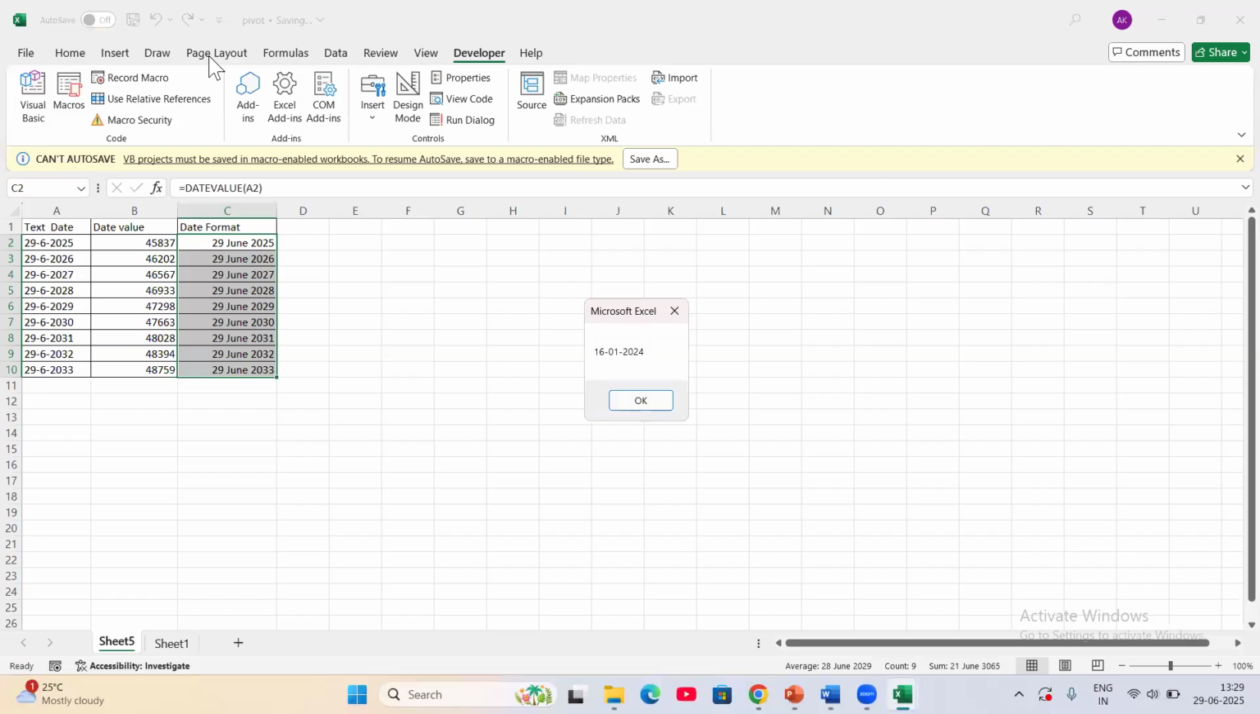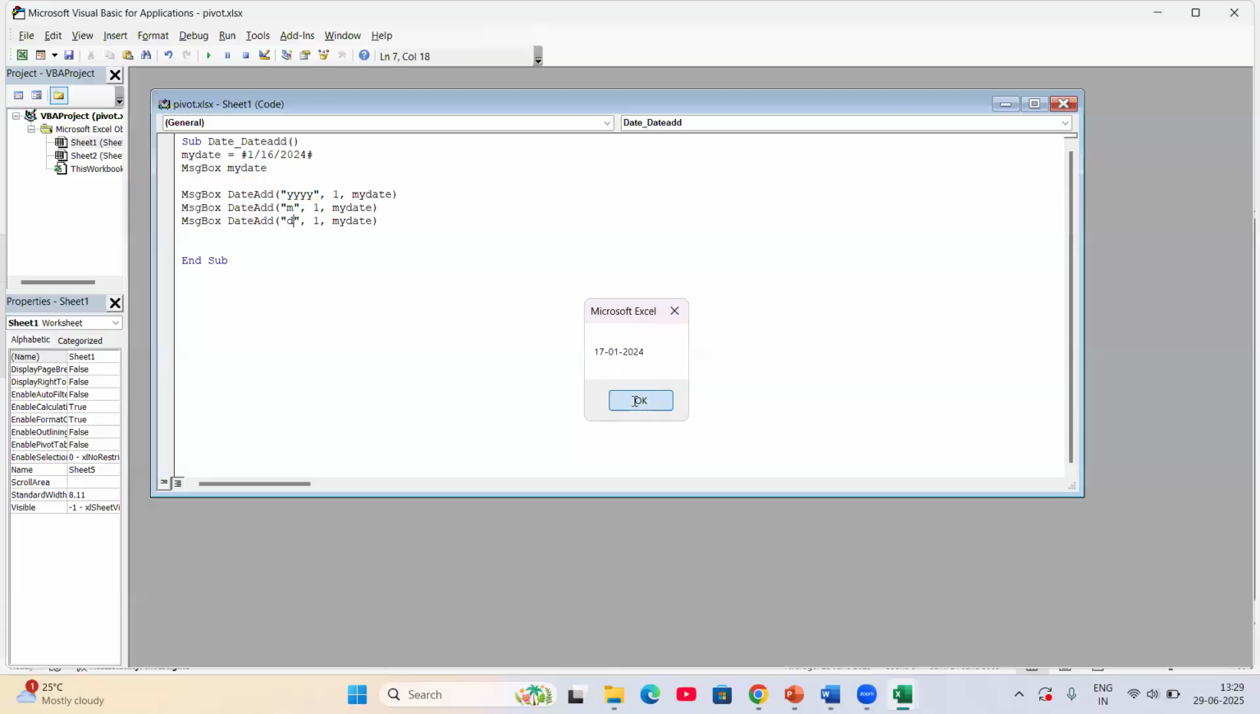The first output is 16/1/2024, then click OK. This is our given input. Next, the output is where we added the year: 16/1/2025. Next, where we added the month: 16/2/2024. Next, where we added the day: 17/1/2024. So this is our DateAdd function. Next we have the TimeValue function.